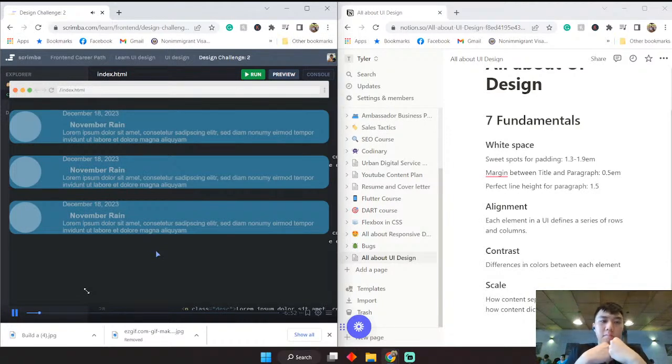And there's 4 of them. So white space, alignment, contrast, and scale. And that's what I want you to use in order to improve this and make it look 1,000 times better. It's sort of hard to imagine that we could make this much better, but with CSS properties, we certainly can, and we will. So I want to take a look at the HTML first, just to describe what's happening.